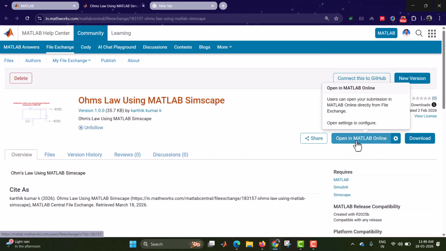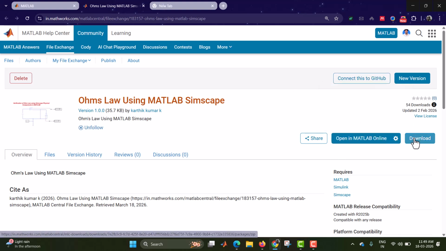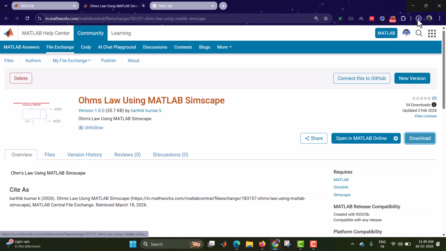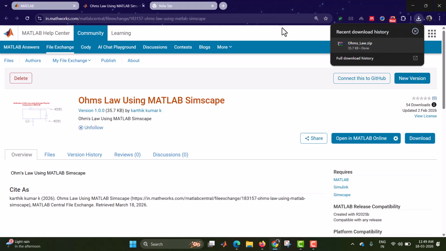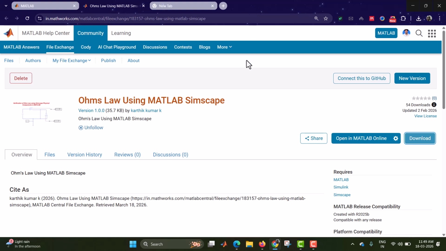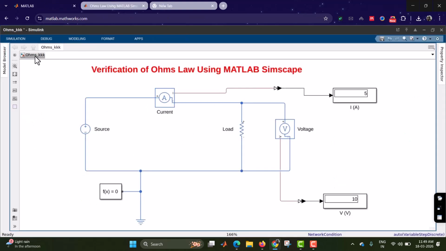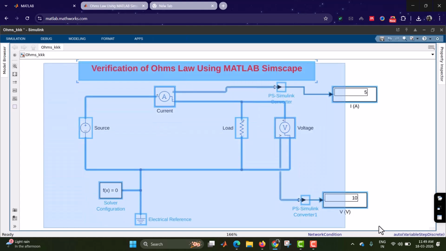Just if you click on this, it will directly open. Or you can use this download button. If you download, the zip file will be downloaded. If you unzip the file, you will have the actual simulation file, that is, a .slx file. This Ohms underscore law will be a .slx file. This simulation will be stored as a .slx file.